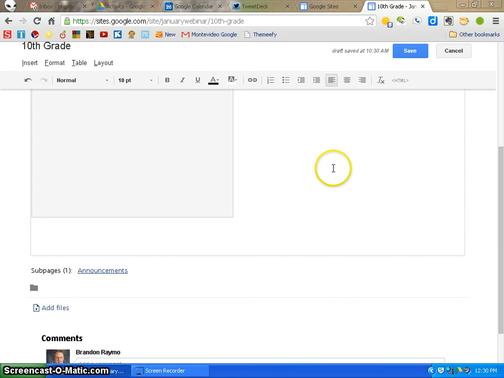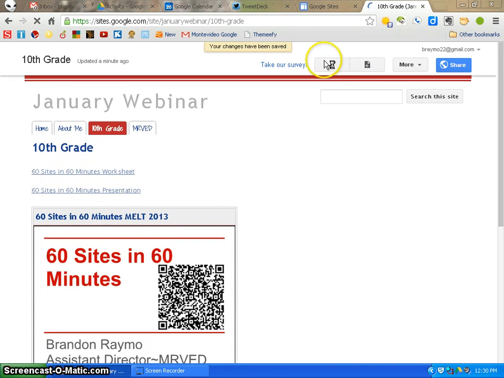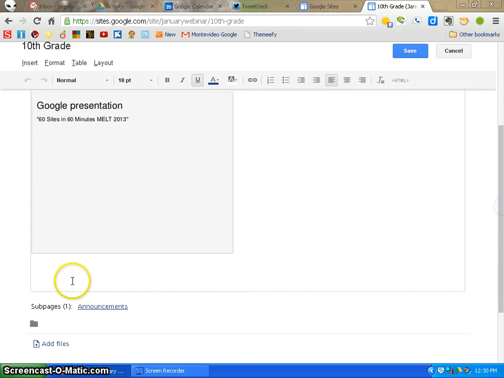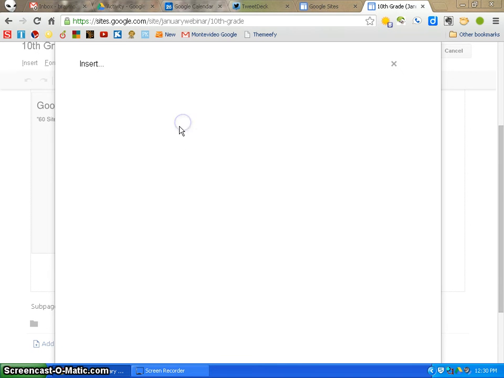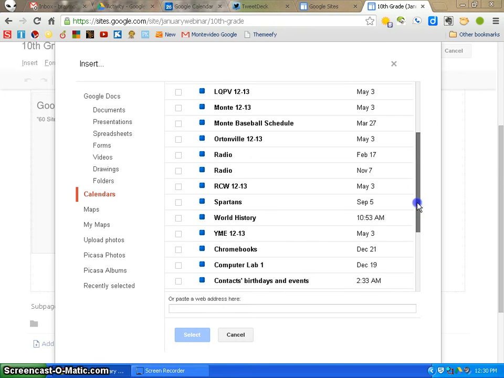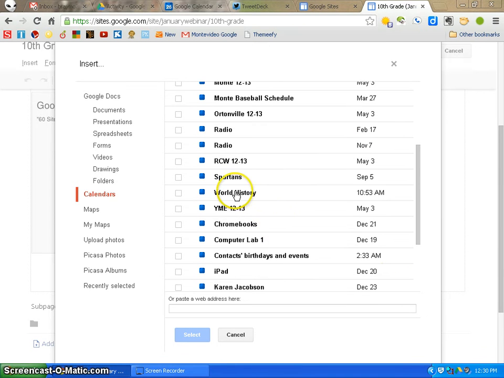And so what we're going to do is we're in the edit mode now in our web page. So the edit page, little pencil there again. We're going to put our cursor where we want to insert this calendar. We're going to go to Insert, Calendar, and then we just need to find that calendar, which was World History. Here's my World History calendar. And so I select it.